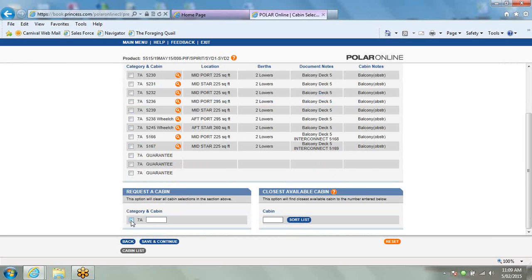You can also request the cabin number, so you can make the selection down here. If the customer has cruised before and really wants the same cabin they've had before, you can request that particular cabin number. The other option is you can put in, on the left hand, the closest available cabin. So if you've got some friends staying in 5234, for example, which is on the list, you can put in 5234, and it will give you the closest cabins to that particular cabin, which is really cool. So you can get as close to your family and friends as you'd like.